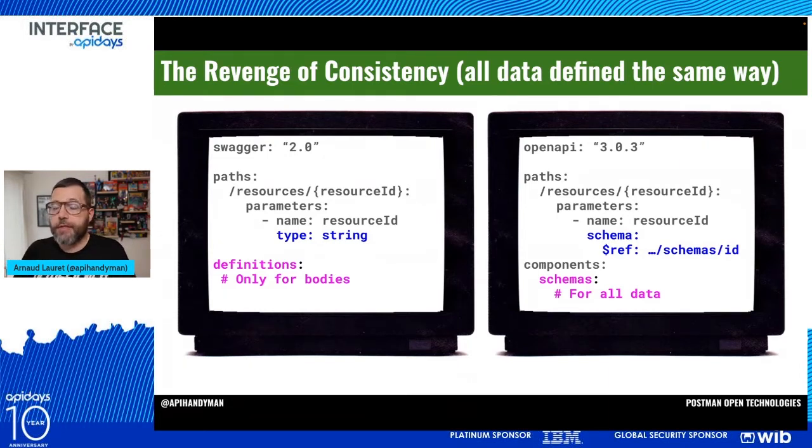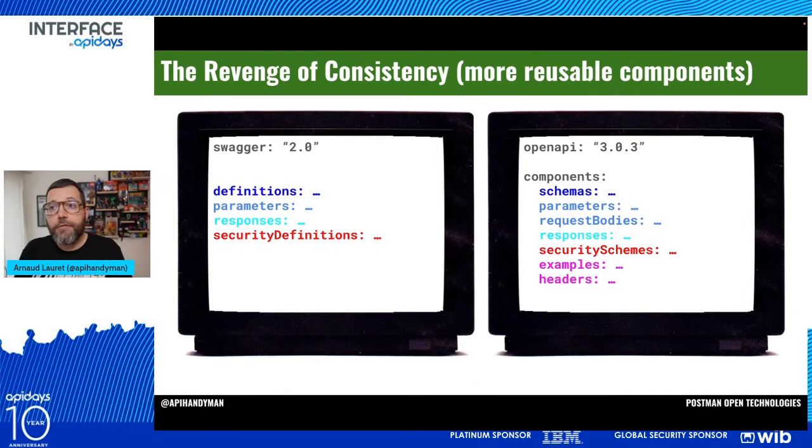For example, a resource ID, which is used in a parameter or in the response of a request. And so you can use this schema in parameters, in headers, in request bodies, and in response bodies. So you define it once, and you use it anywhere. And so that ensures a certain level of consistency in your API definitions, and also simplifies the job of the API designer, or anyone who has to actually write an OpenAPI definition. With OpenAPI 3, we have more reusable components, especially examples, which I will come to later, and headers.